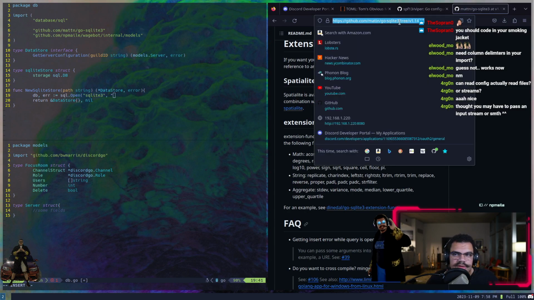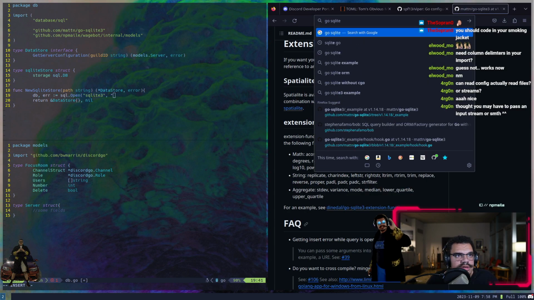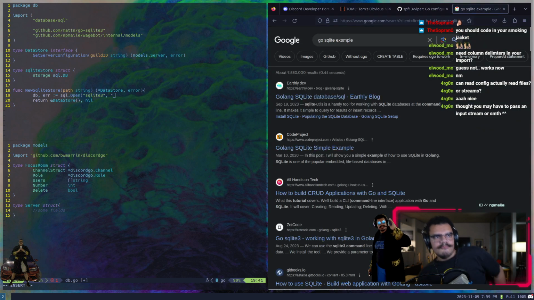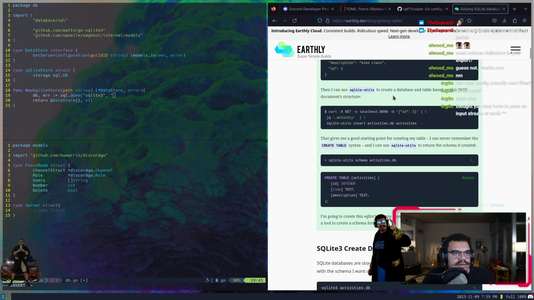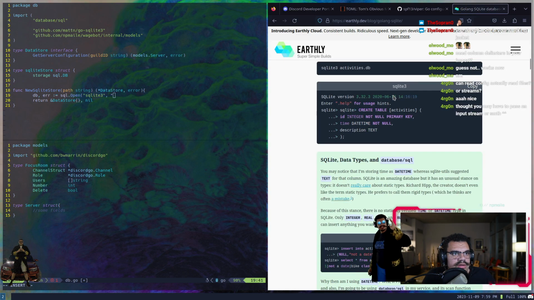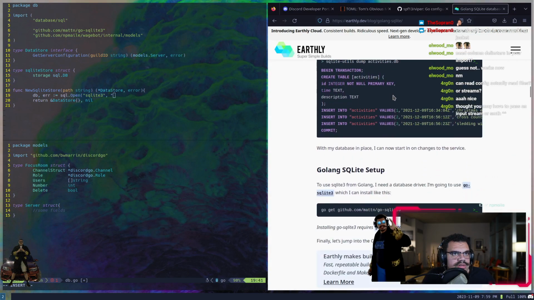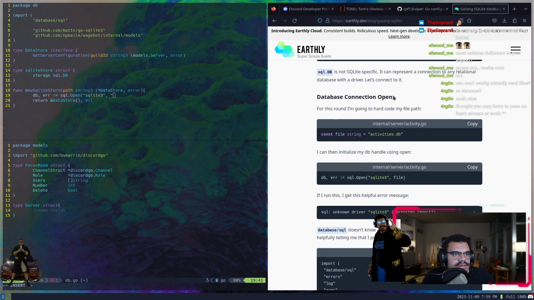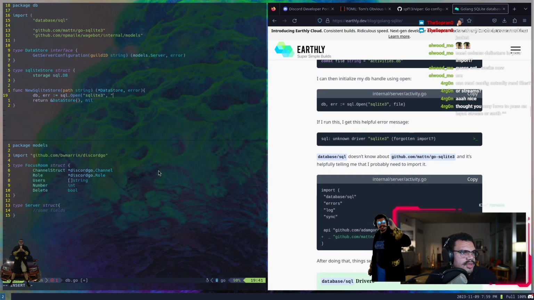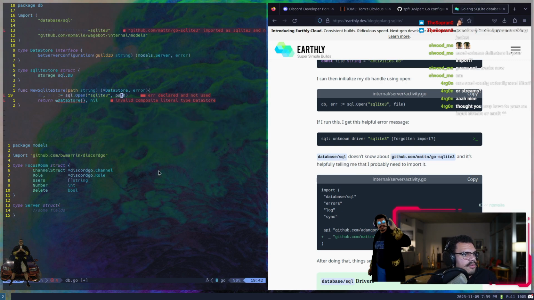Let's just look up a simple example. Make sure I'm not doing anything wrong. SQLite example. Okay. Where is the Go code? This is all. There we go. Database. Okay, so I just put the file name in there. That will work. File path. And then it takes in the file path.